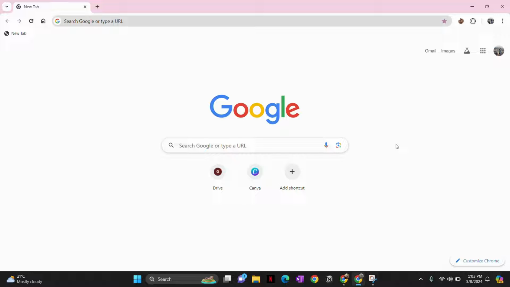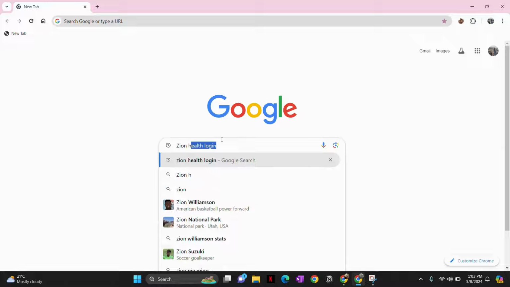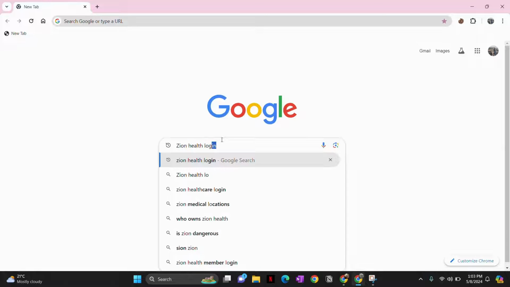Start by launching your preferred web browser on your computer. Whether you are using Chrome, Firefox, Safari, or any other browser of your choice, make sure it is up and running. Now, next in the address bar, type in Geon Health Login. Once you type in Geon Health Login, hit enter.